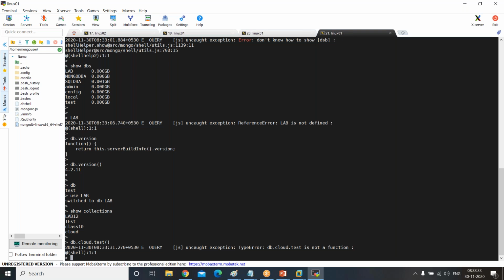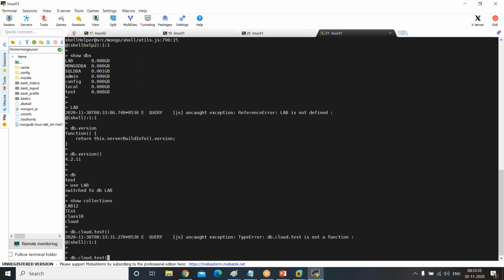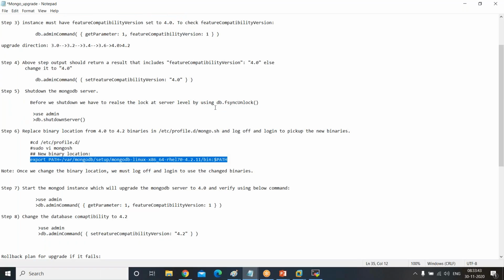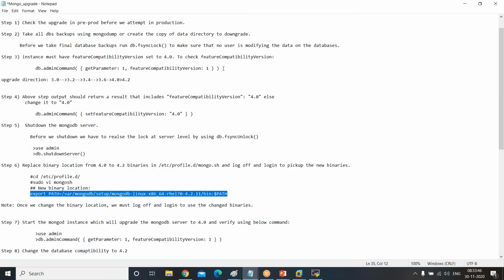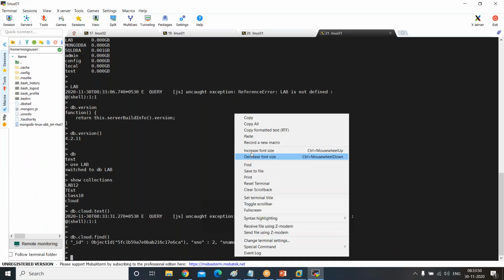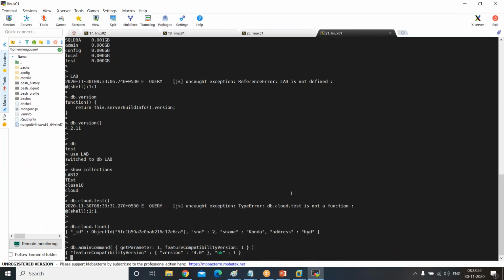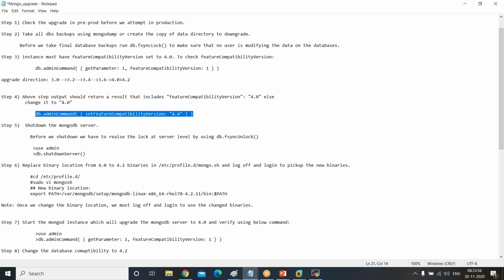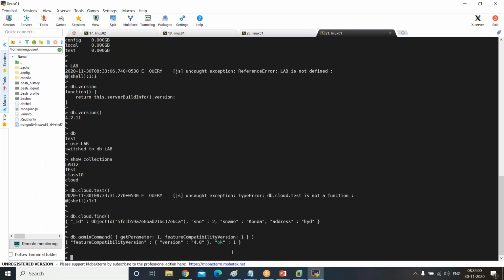But the thing is, the compatibility version is still with the older version. If you see the compatibility, you have to change it. That is the end of the upgrade, right? I have to change it to 4.2. Then the upgrade is finished.